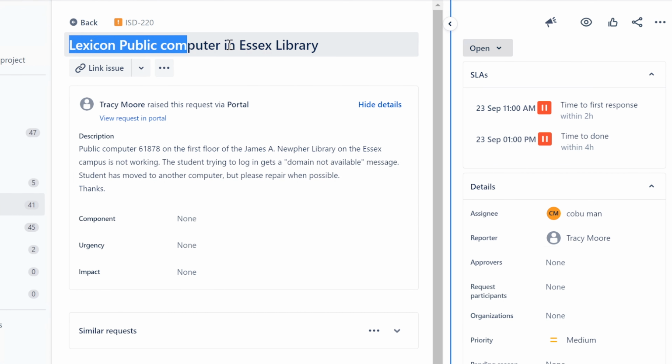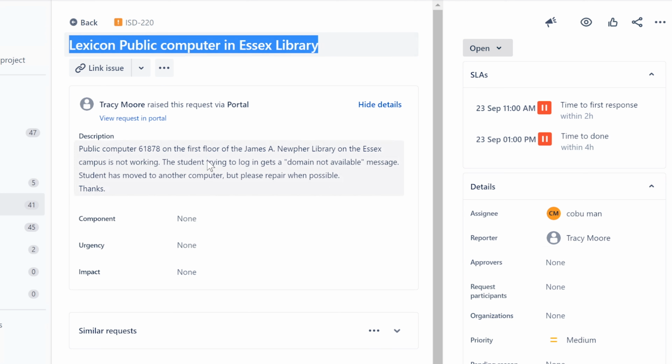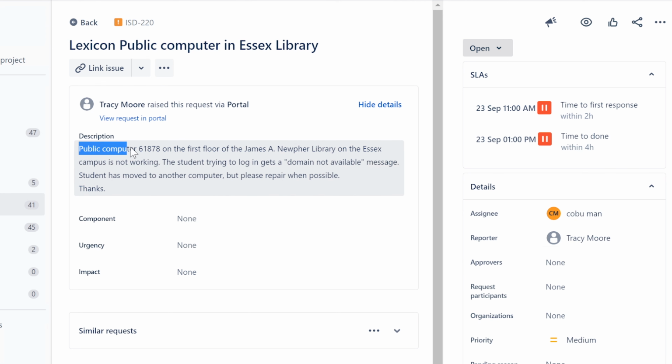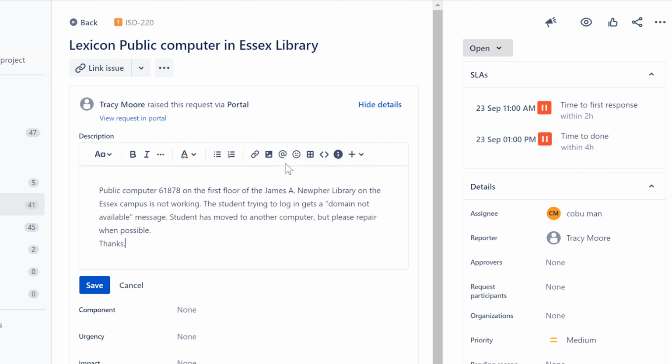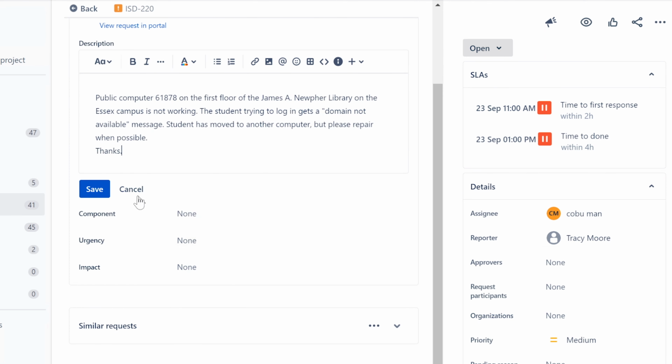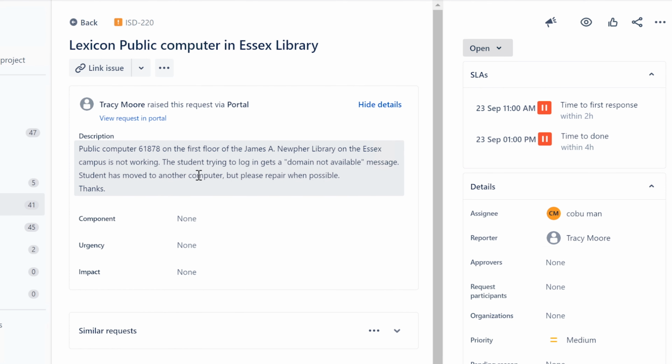Here we go. Lexicon, public computer on ESEX library, public computer, on the first floor of the James A. Nephew Library, is not working. The student trying to log in gets a domain not available message. Student has moved to another computer, but please repair when possible. So this is a good one actually. You just need to add the computer to a domain.